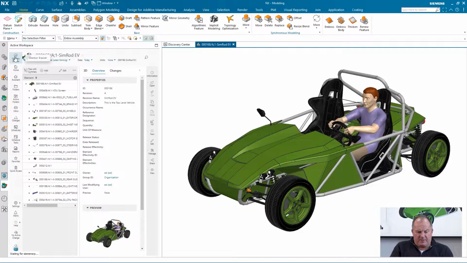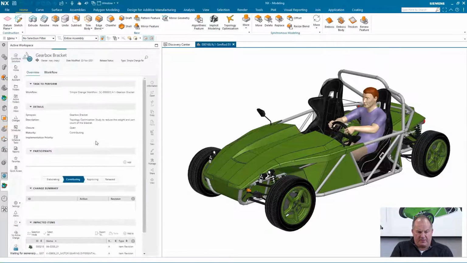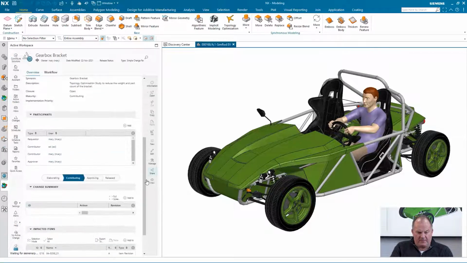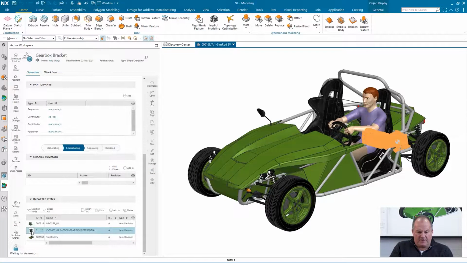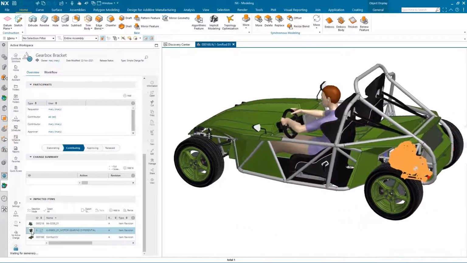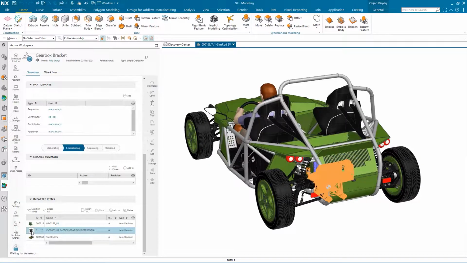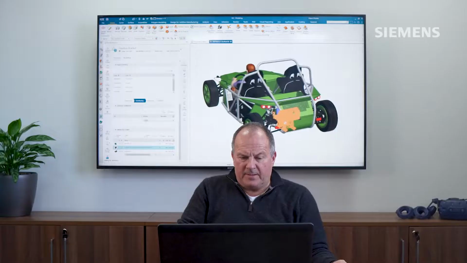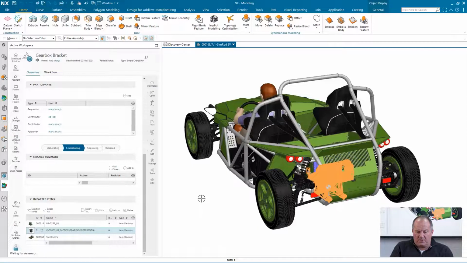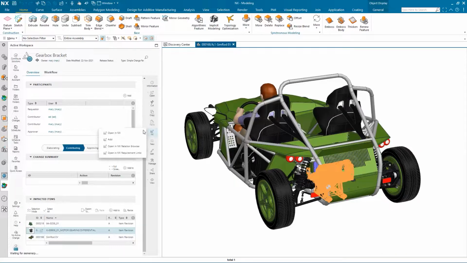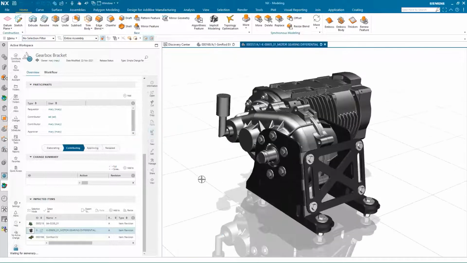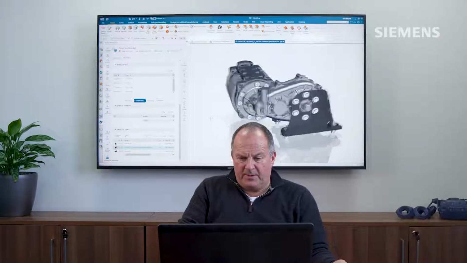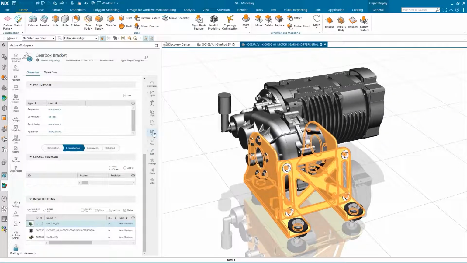Let's take a look at some of the other impacted items. So again, we just go back into our Active Workspace. If I select it, notice that the corresponding geometry in the NX session is highlighted. So we have this cross-probing, particularly useful to understand the impacted items and where they fit within the assembly. And again, if I want a bit more of a level of detail, we can open this up inside of NX as well. So you can see here the bracket and the gearbox.